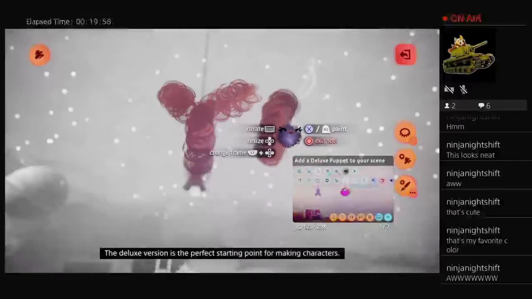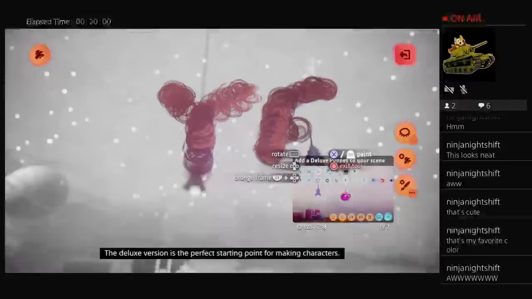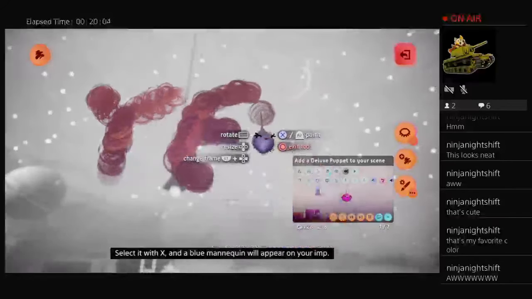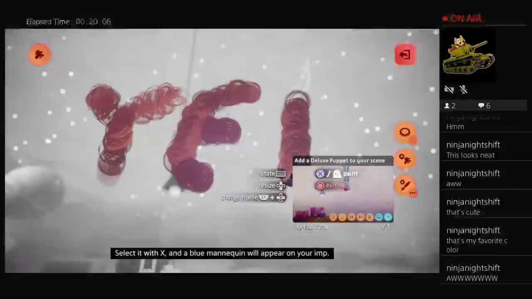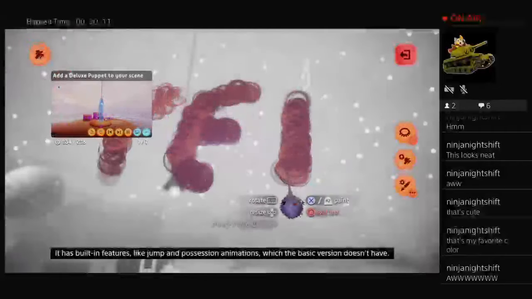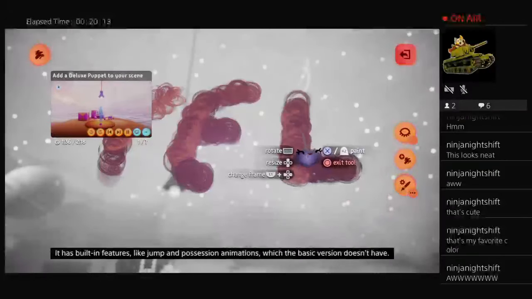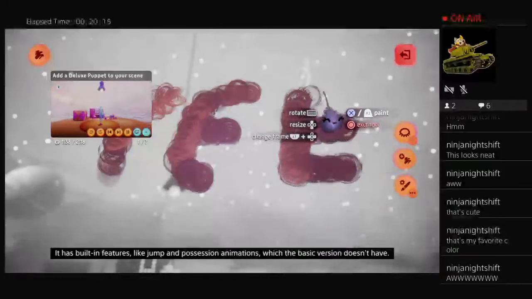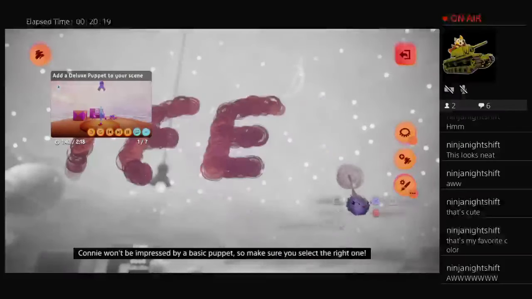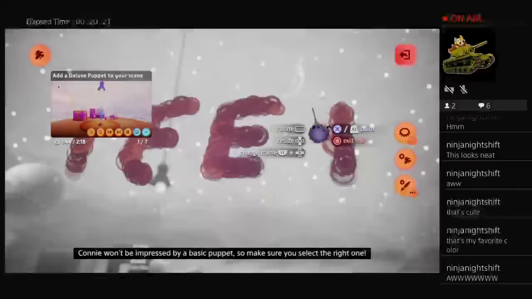The deluxe version is the perfect starting point for making characters. Select it with X and a blue mannequin will appear on your imp. It has built-in features like jump and possession animations, which the basic version doesn't have. Connie won't be impressed by a basic puppet, so make sure you select the right one.